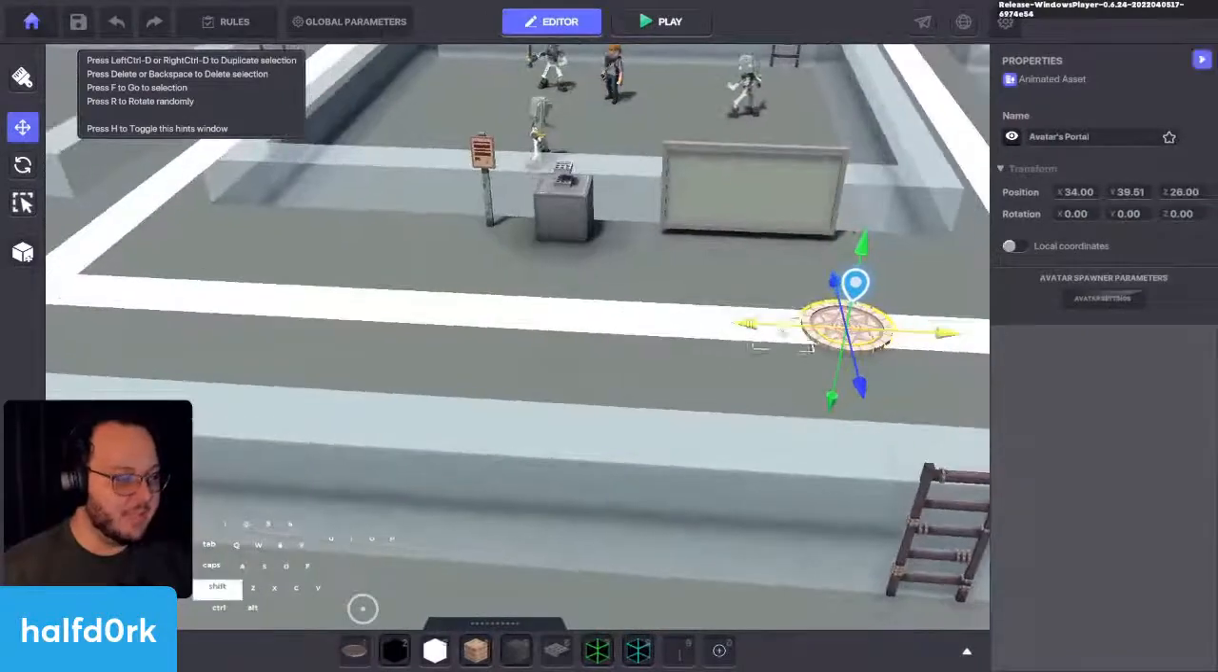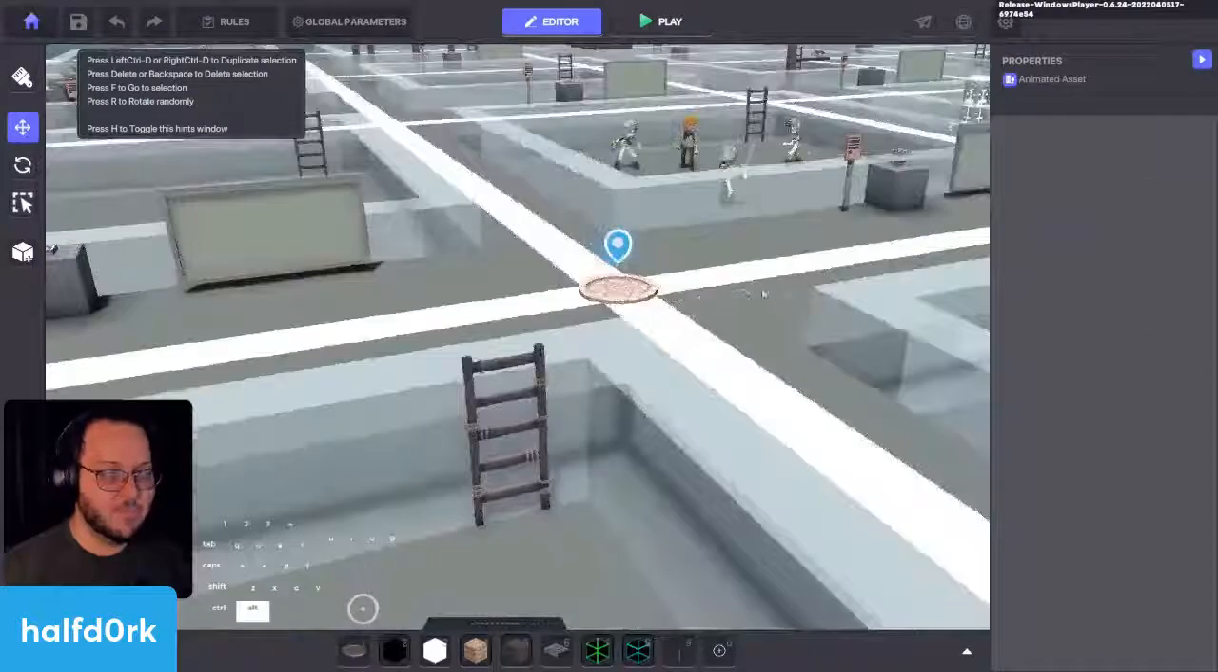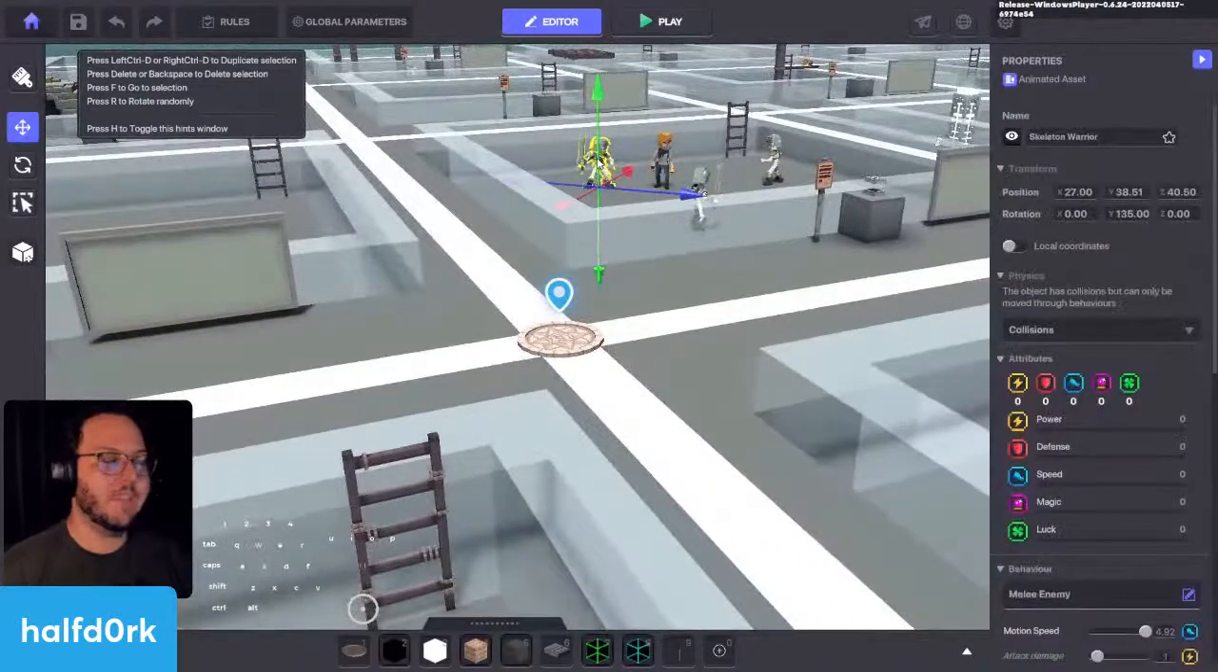So that's the melee enemy. More or less just the bulk of your antagonists or characters that will fight the avatar, they use the melee enemy as a way to be aggressive. Be aggressive.